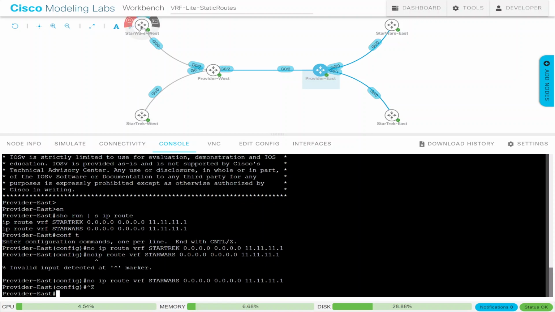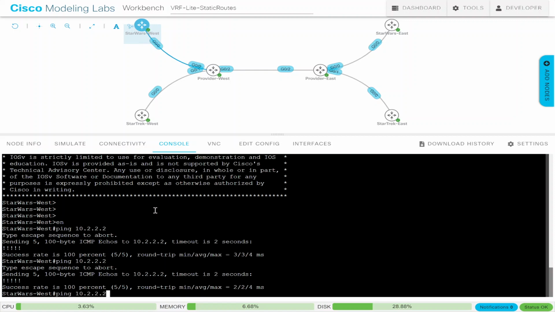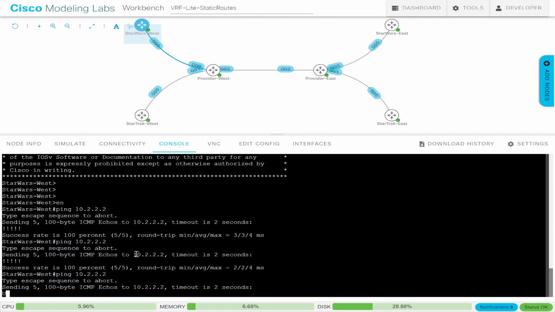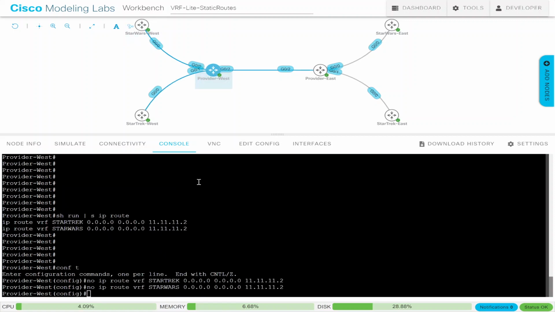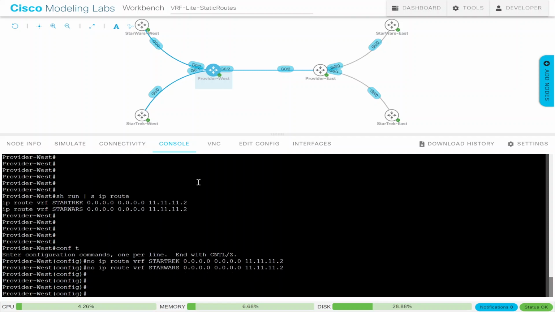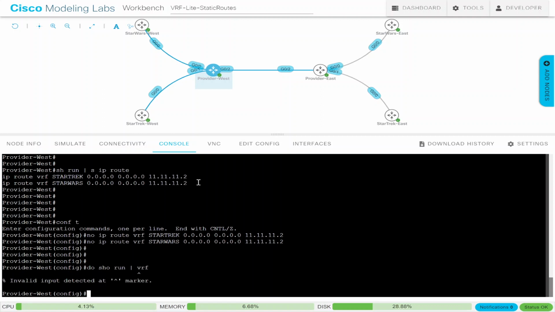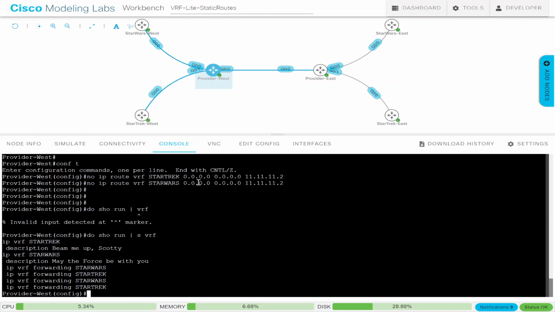Alrighty. So we should have lost connectivity. Let's see. And yes, we get a U for unreachable. Okay, so let's get started. Let's start configuring OSPF. So remember, we're working with VRFs here, so we should still have all of our VRFs. Show run, section VRF. Oops, forgot section VRF. And there we go. We do have this.